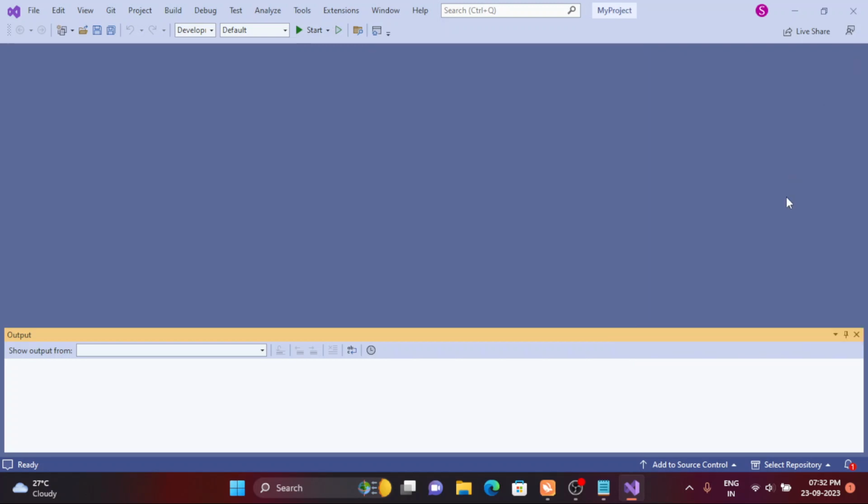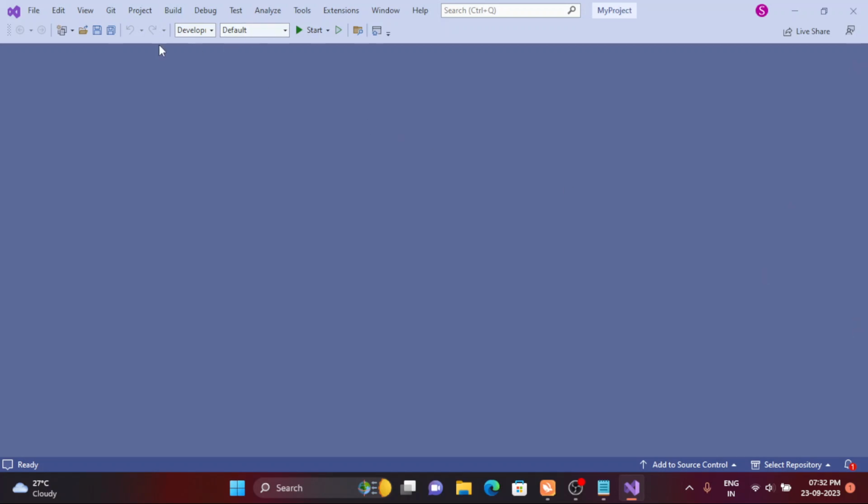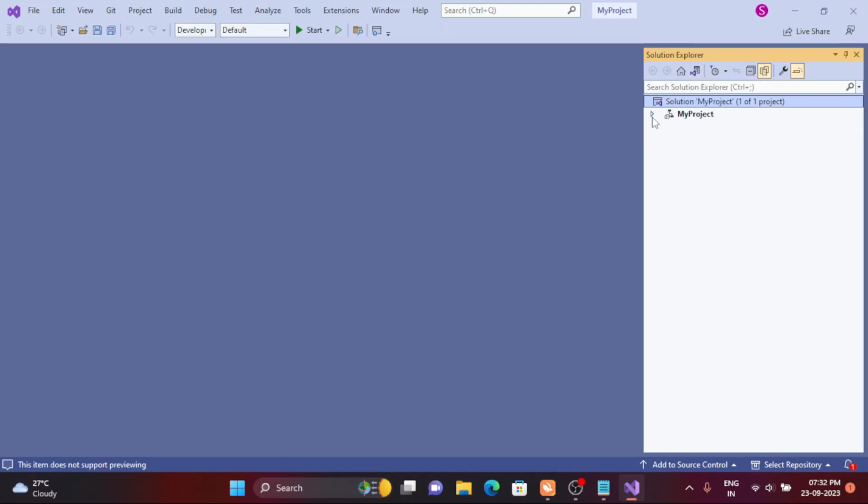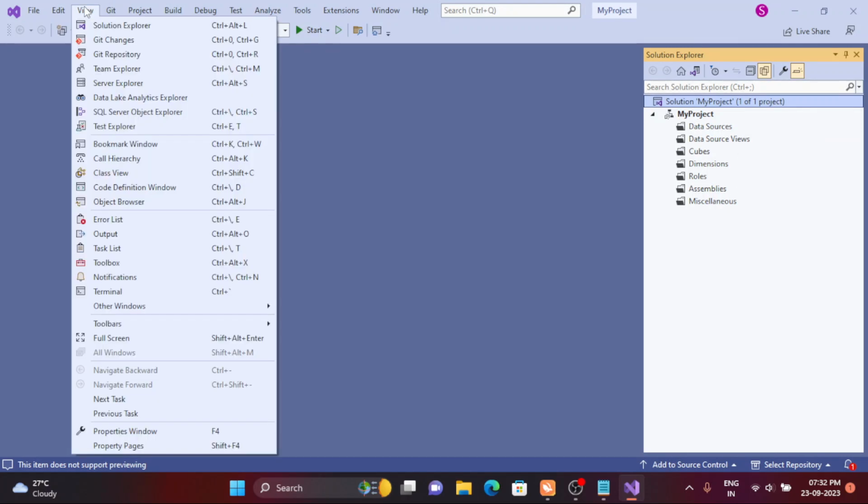Let me close everything now, so nothing is there. I don't know how to bring that back, so what will I do? I'll simply go to the View menu, click on Solution Explorer, and see, this window has appeared for me and I can add it here. So this is fine.